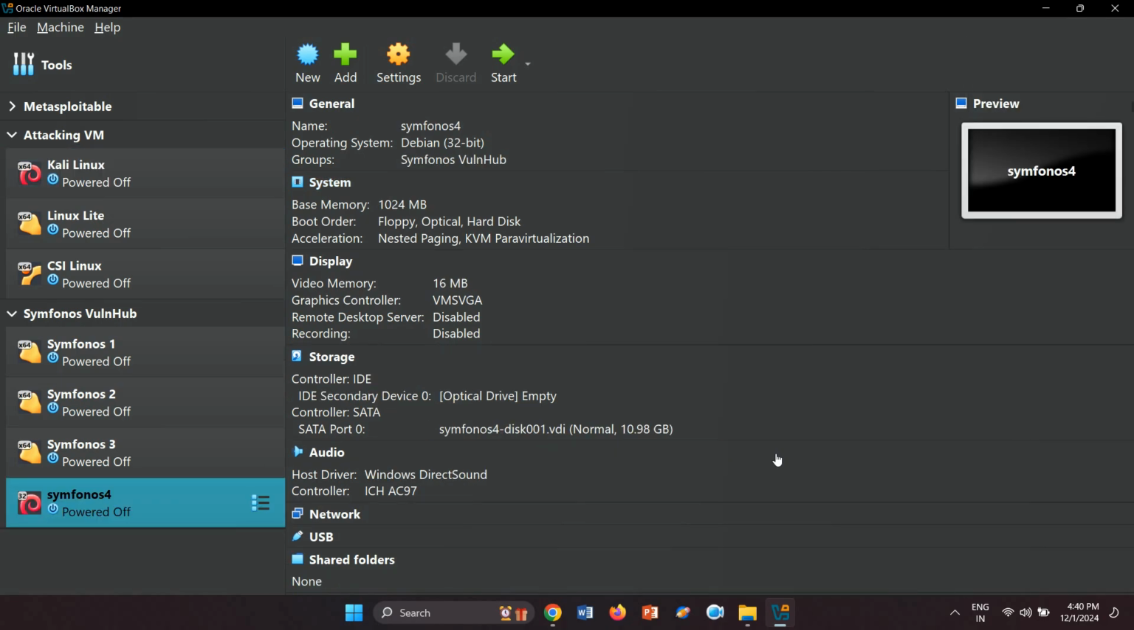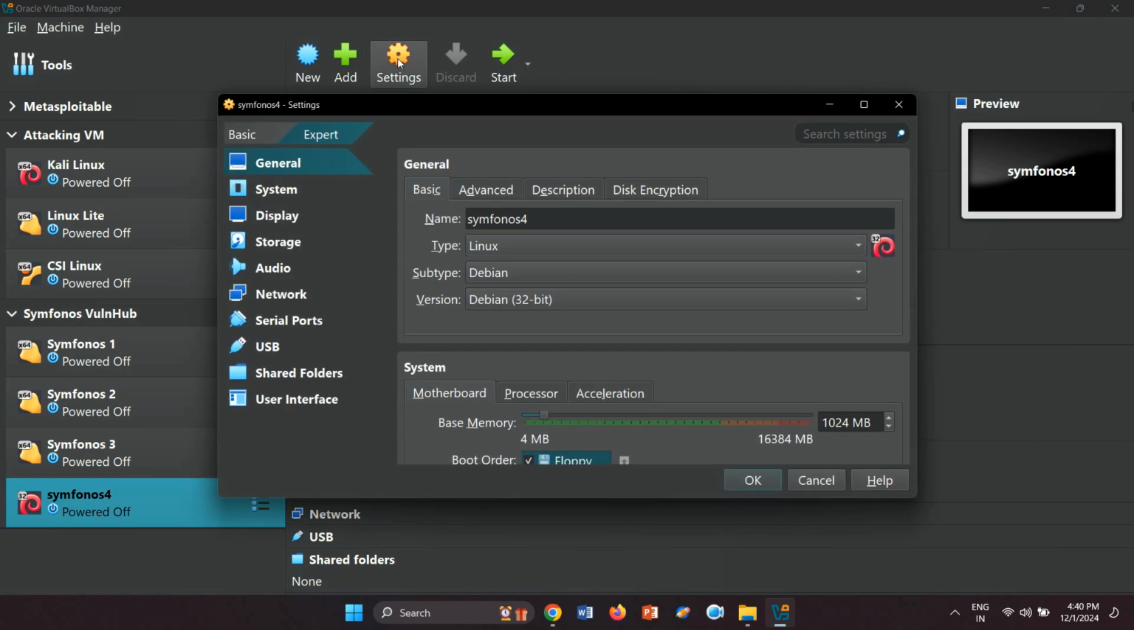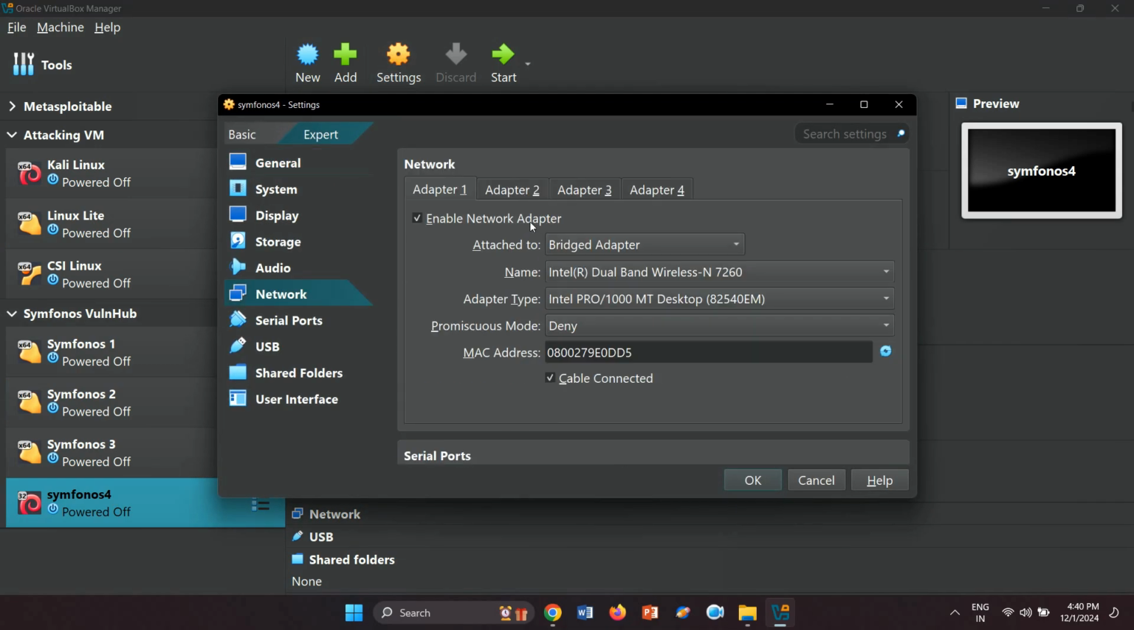After completing the setup, you'll see the Symfonos 4 vulnerable machine listed in the VirtualBox Manager. Now, we need to configure the network settings. To ensure both your Kali Linux machine used for attacks and the vulnerable machine are connected to the same network, set their network adapters to host only. Go to Settings, and under the Network tab, change the adapter to host only.